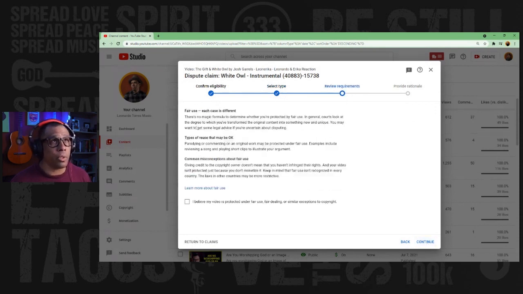Once you click on continue, it'll warn you. It'll say, hey, there's no magic formula to determine whether you're protected by fair use. In general, courts look at the degree to which you've transformed the original content. So there's still a chance that you may get sued and all kinds of stuff. Okay, so tread carefully and at your own risk. What you want to do is click on this button that says, I believe my video is protected under fair use, fair dealing, and similar exceptions to copyright, and click continue.